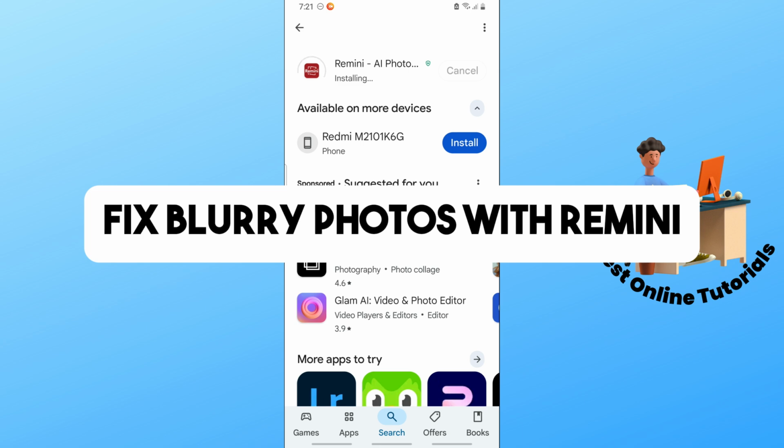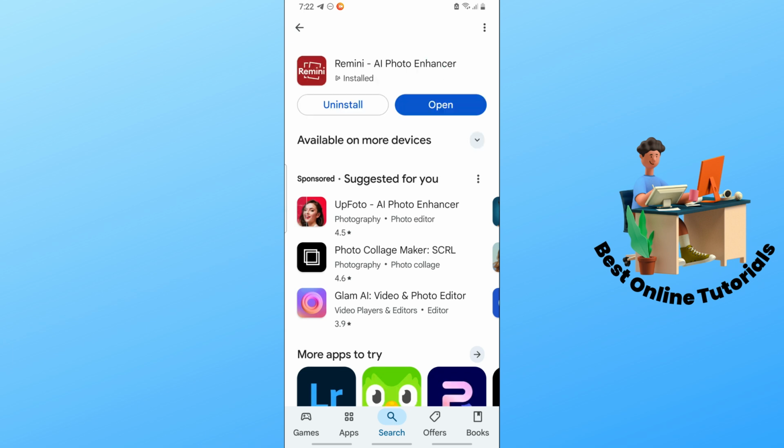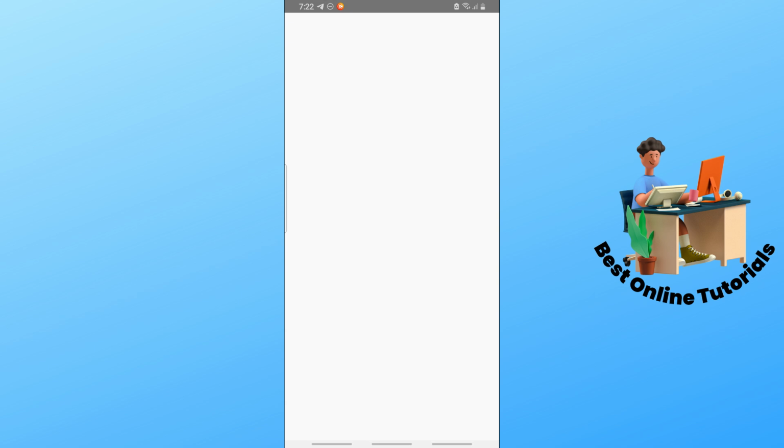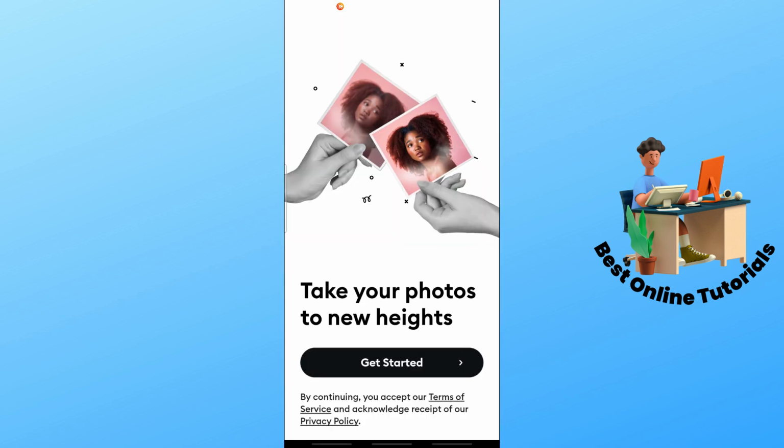So, first thing is to download and install the Remini application, and it will be available on the Google Play Store. Now, once you have downloaded it, you just simply open the application, and now it will load up. Now, from here, you will just simply select Get Started.